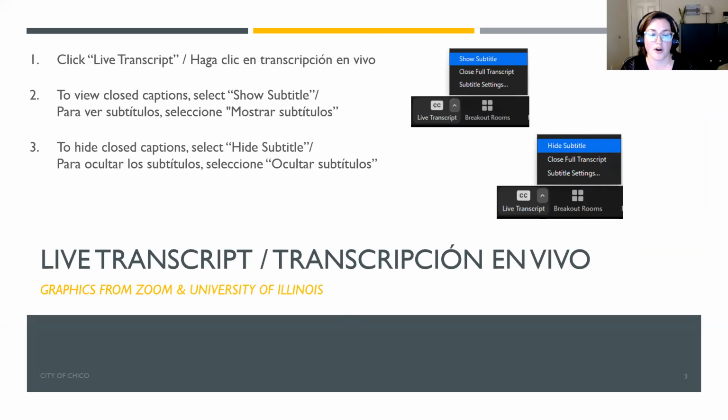If you are deaf or hard of hearing or would prefer to read closed captions, we have enabled Zoom's live transcript feature. To view the closed captions, first you'll click live transcript at the bottom of your screen. Then you'll click the caret and select show subtitle. If you would like to hide the closed captions, you'll click live transcript at the bottom of your screen, click the caret, and then select hide subtitle. Next slide, please.